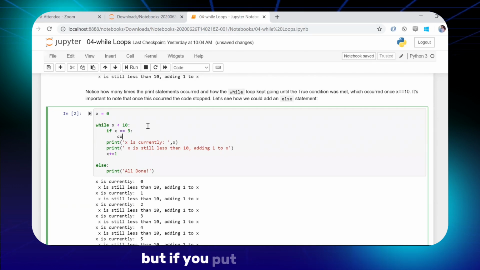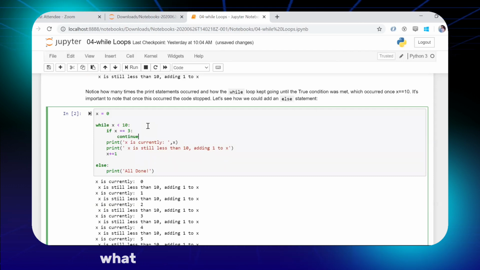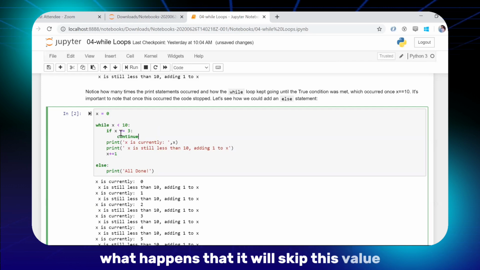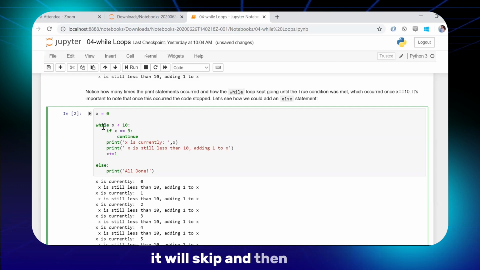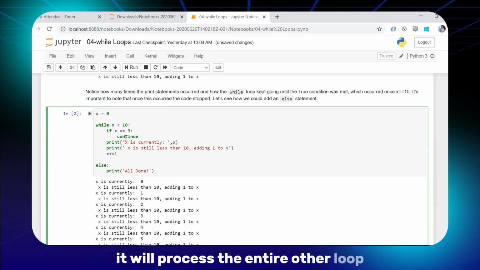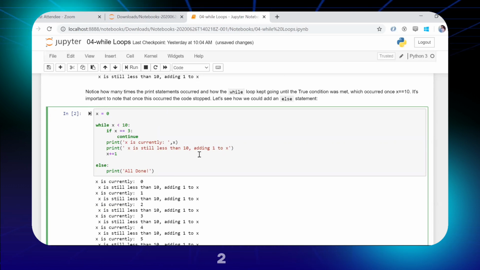But if you put continue here, in that case it will skip this value. The current value with x equal to 3, it will skip, and then again it will process the rest of the loop. So it will print 0, 1, 2, 4, 5, 6, 7, 8, 9, 10. And pass does nothing, so we don't even use pass.